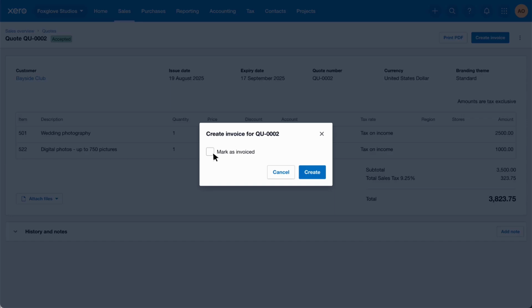Don't select the checkbox if you're only invoicing for part of the quote. Xero doesn't mark the quote as fully invoiced, and your quote will remain in the Accepted tab. Choose whether to mark the quote as fully invoiced, then click Create.